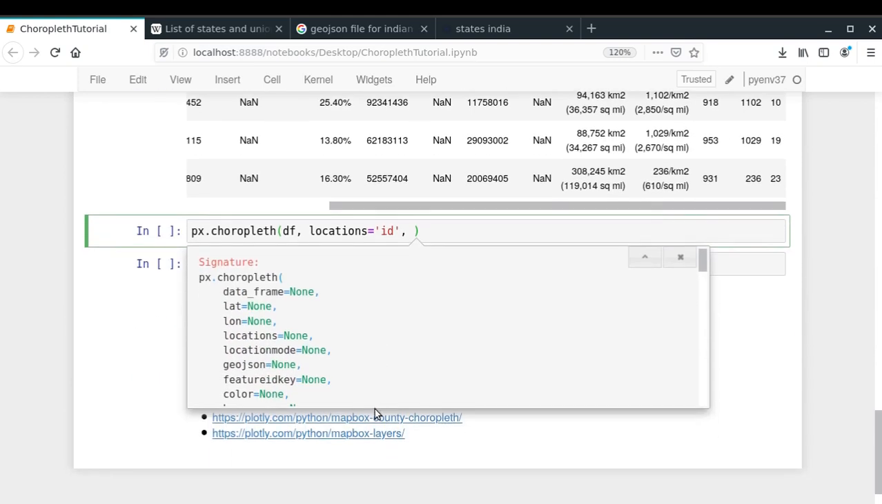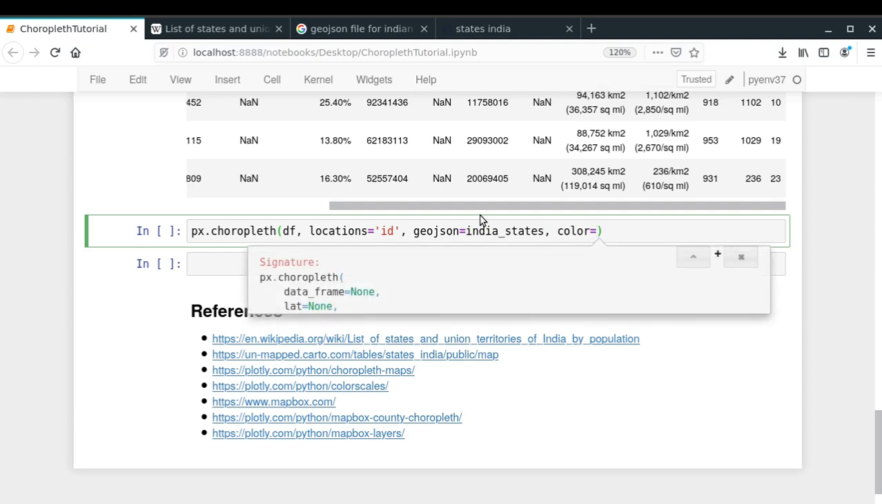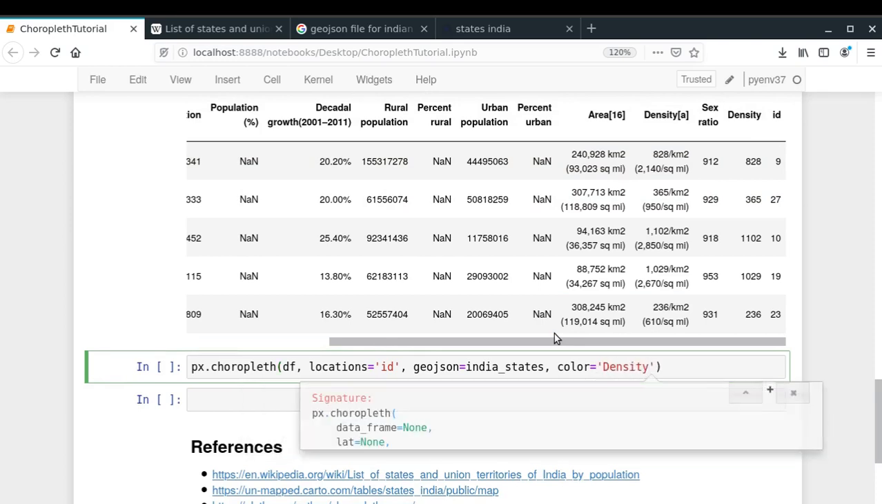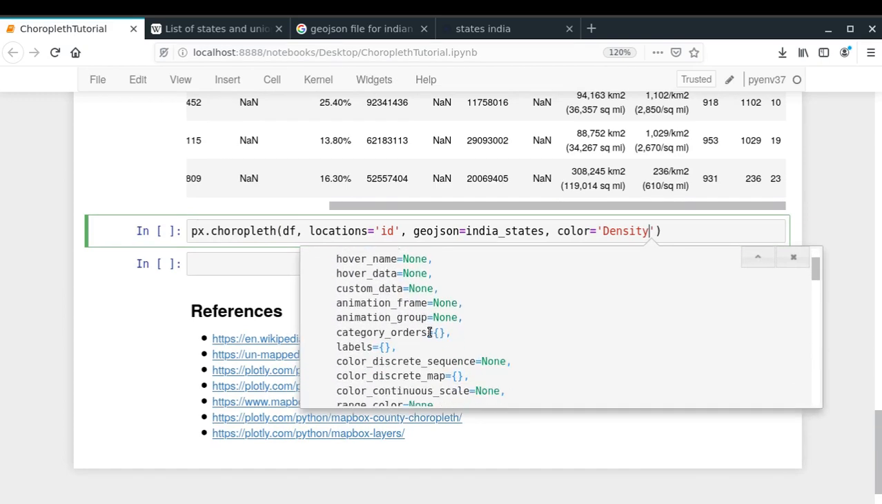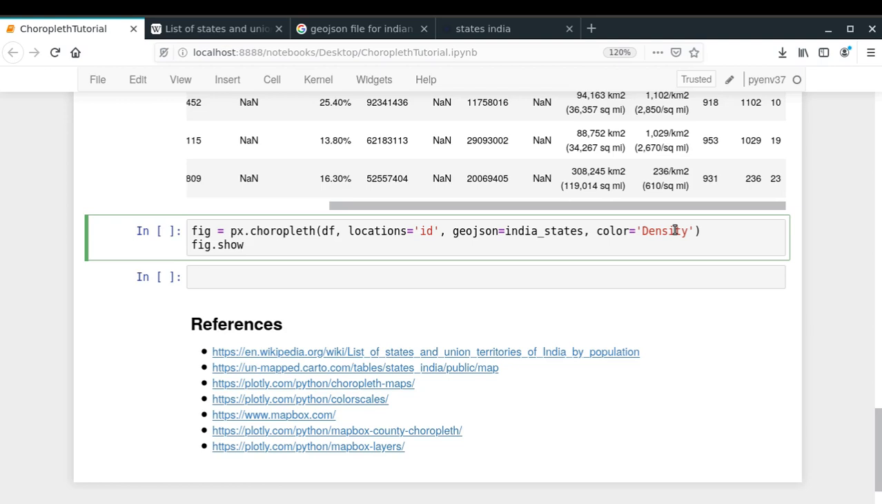Then I have something called GeoJSON. GeoJSON is equal to the name of my GeoJSON object that I have, so GeoJSON is equal to India states. And now color. Here I have to define the name of the column which will be used for coloring. Let's say I'm going to go with density for now. Density, that's it. And what else do we have here? Okay, this much data seems good. Let us call it fig. Now I can do fig dot show. Let us just run it and try to see what happens.